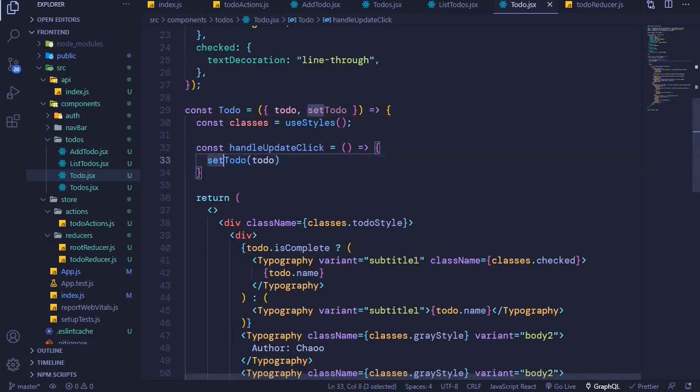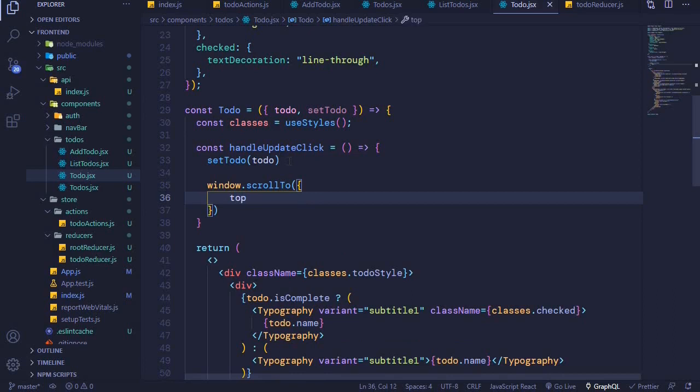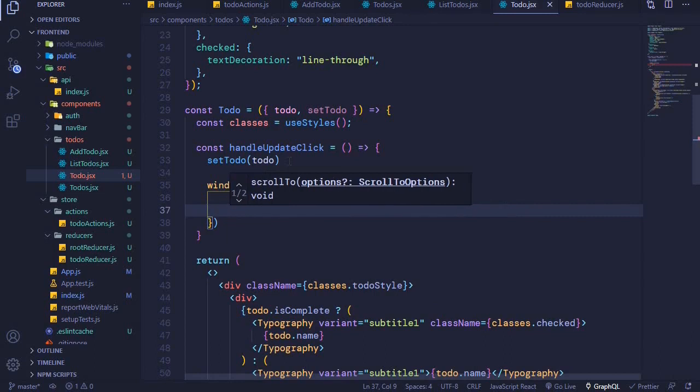Okay, so this should correctly update the state of our todo, and we can scroll to the top every time we click on that button by using this method. So we have access to the global object called window, so I can say window dot scrollTo, use an object in here, and we can set top to 0 and then left to 0.